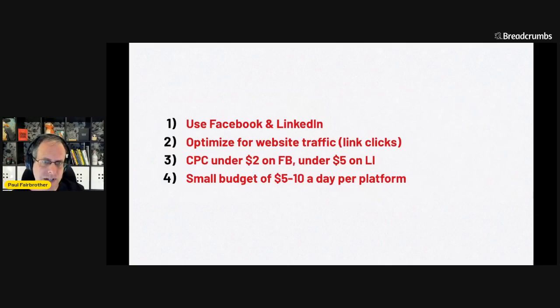So in this case, we use Facebook and LinkedIn. We optimize for website traffic, so for link clicks. There's a difference in cost per click: under $2 on Facebook and under about $5 on LinkedIn. So we can use both of those because, of course, it's a fairly small audience for remarketing. So we're not putting a huge budget into this. I think I said on that funnel diagram, around 15% of your budget goes to middle of funnel, about 15% to bottom of the funnel, and the 70% goes to the top on prospecting. So small budgets can work really well there.